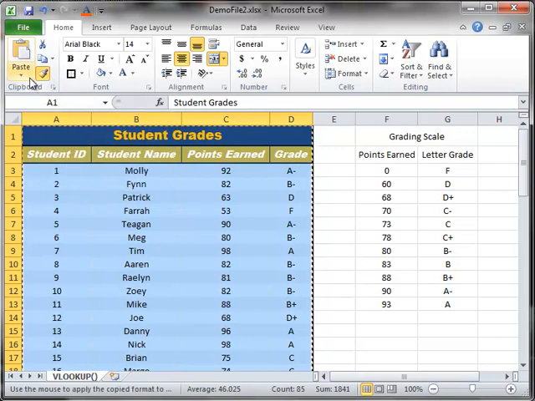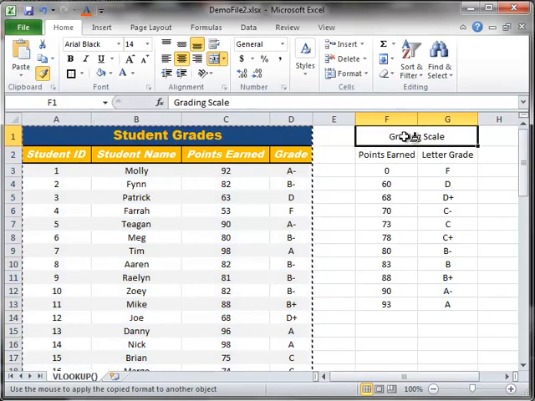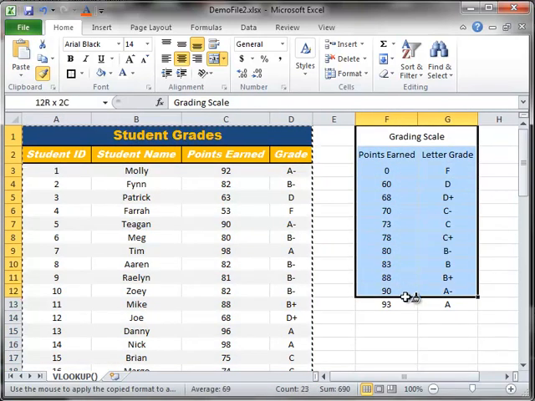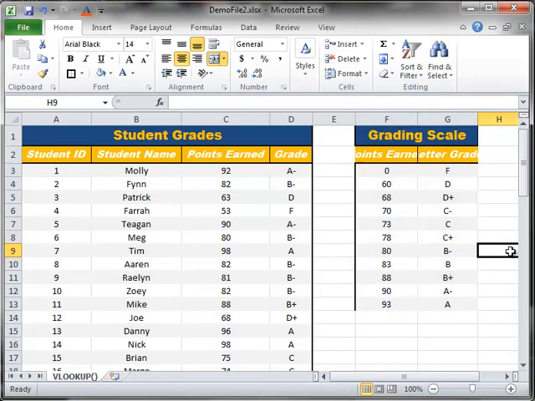So I'm going to click that, and then I'm just going to left-click and hold. I'm just going to go all the way down my data. And as you can see, it's copied just about everything. The borders are not exactly right because my destination table is not the same size as my original table.